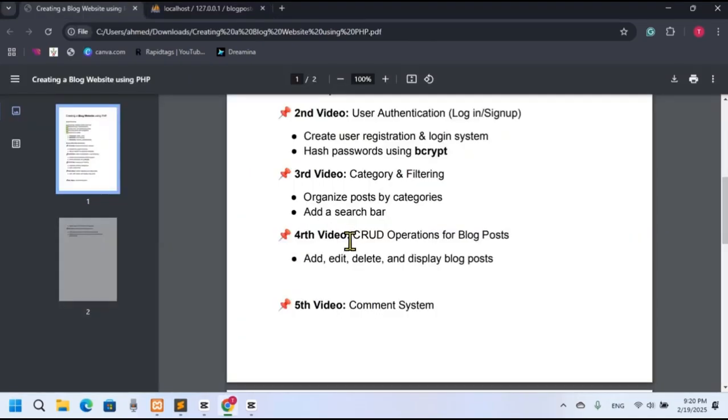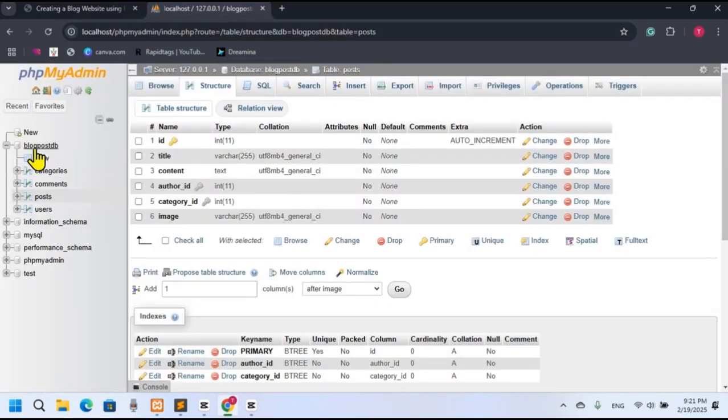This is our fourth video, and in this video I will show you how you can create the blog post table. And here we will show you CRUD operations. So here we can create, we can edit, we can update, we can delete, right? So let's start. Here you can see this is our database, right?